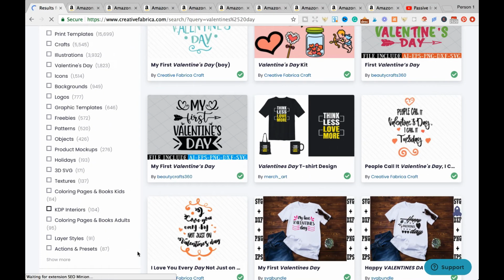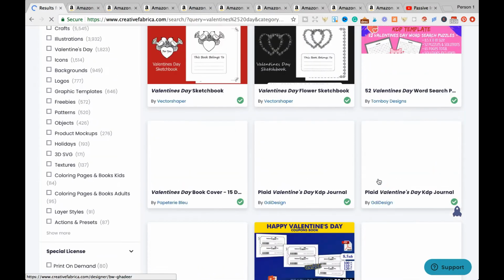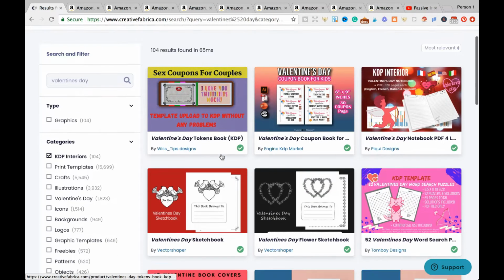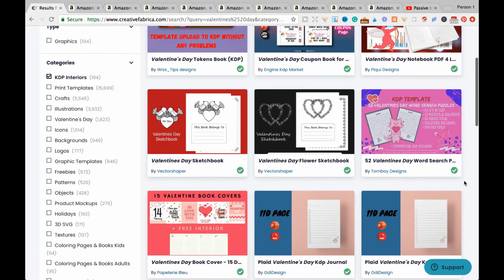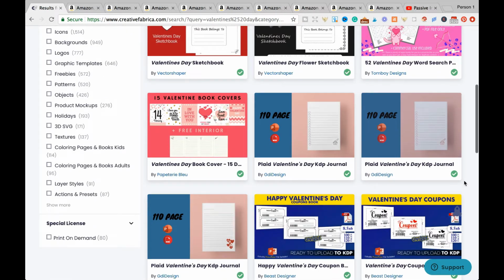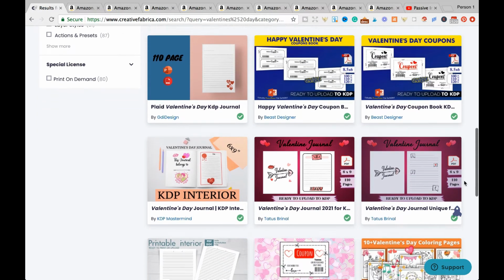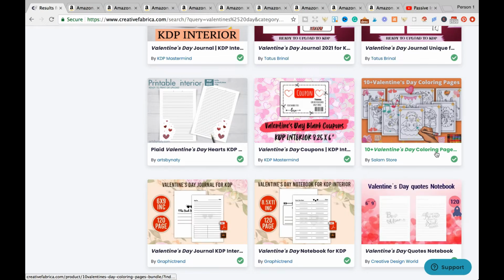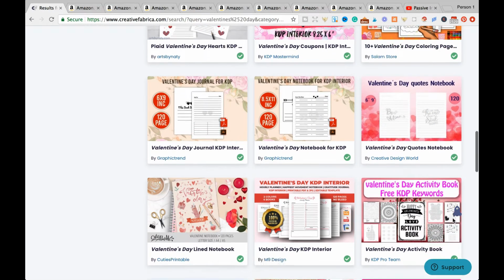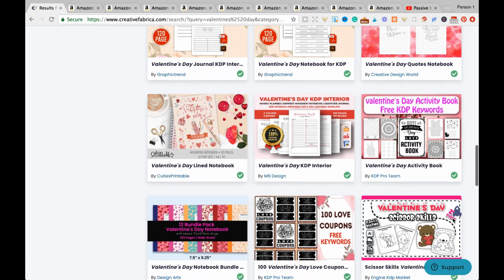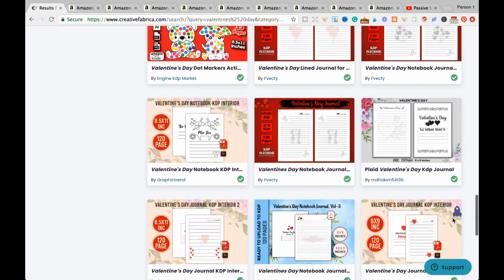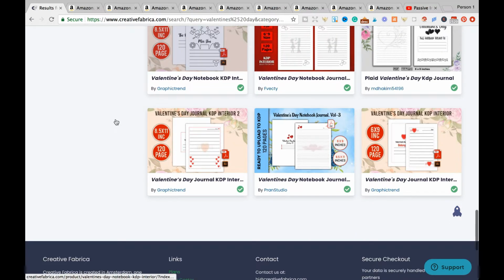Now you can filter by illustrations and by KDP interiors in the categories section. This is a great way because it allows us to see new sub niches within the Valentine's Day niche, including coupons, and other kinds of things such as journals, coloring pages, and also some activity books, activity interiors that we can utilize. So it's still not too late to upload your Valentine's Day books for the week.